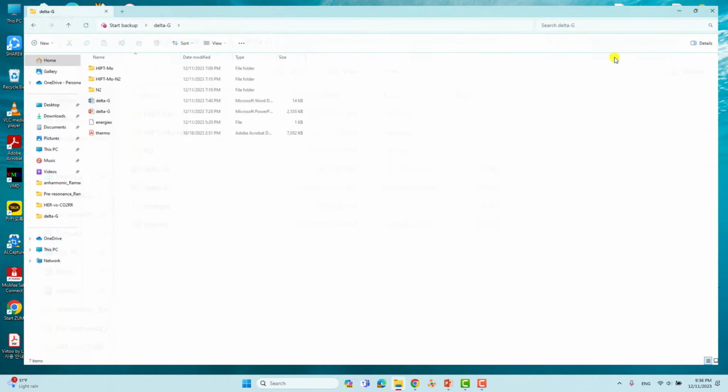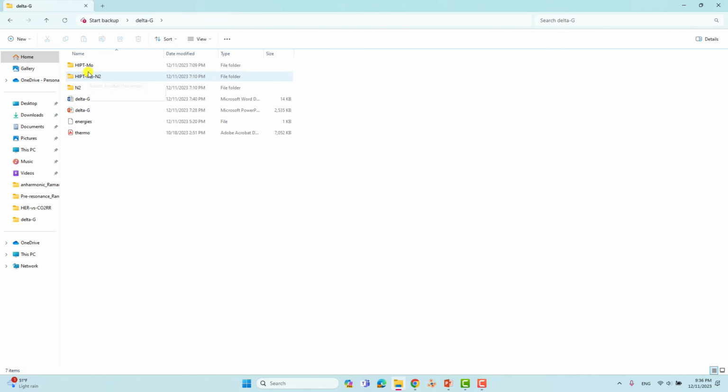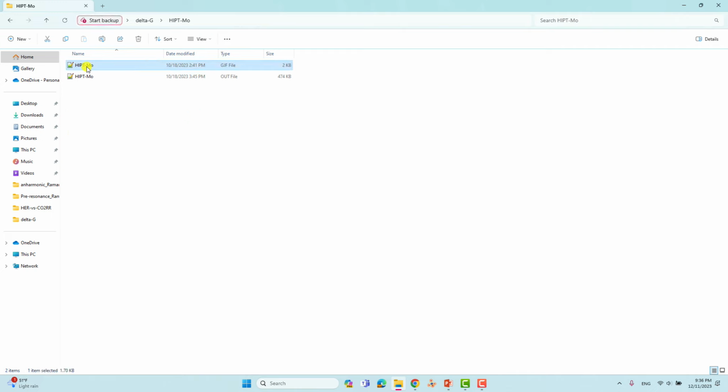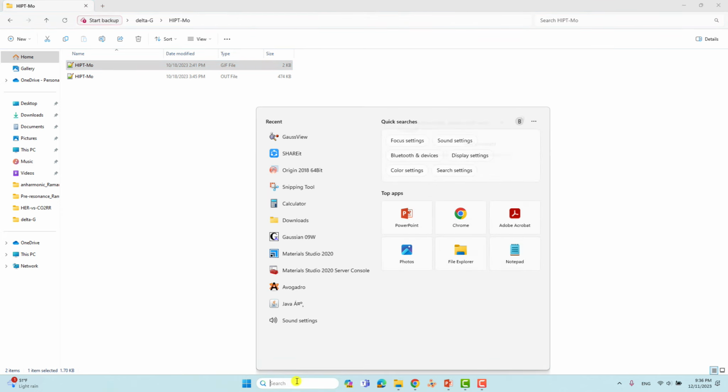In this tutorial I am going to explain the Gibbs free energy calculation of N2 absorption on this HIPT molybdenum ligand. So I will show you that HIPT molybdenum ligand. This is the input file for HIPT molybdenum ligand. I will show you opening it with GaussView.